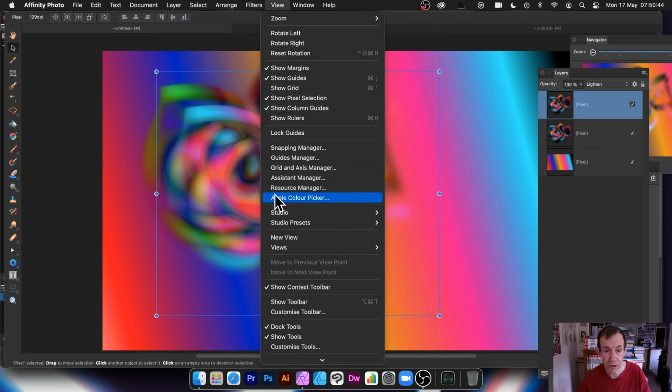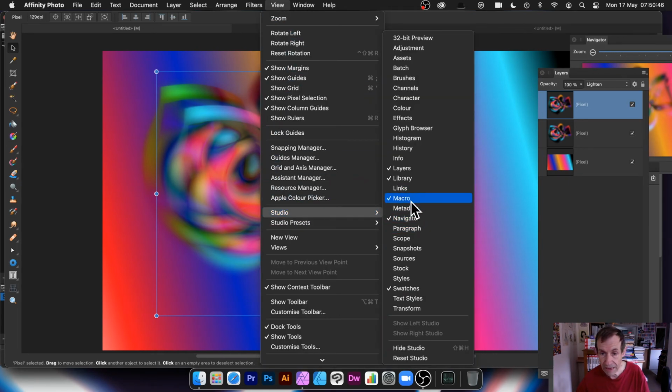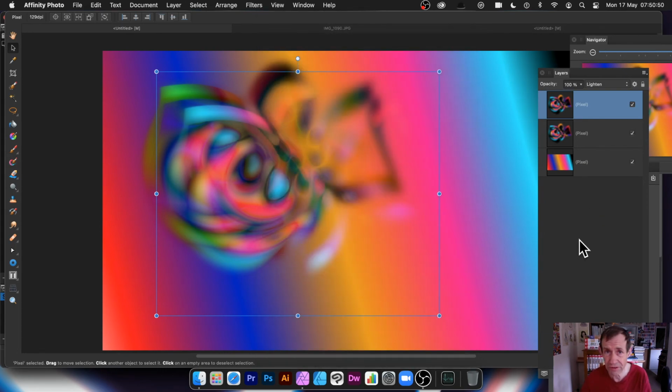What you can do, View and Studio and Macro. So the macro is really useful. You can record all these steps, so you can start with a completely different design. So it could be a gradient, it could be whatever. All of that after that point can be recorded. So you can record all the fill blurs, deform.